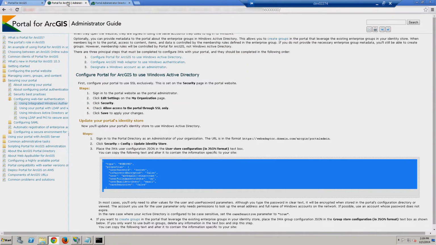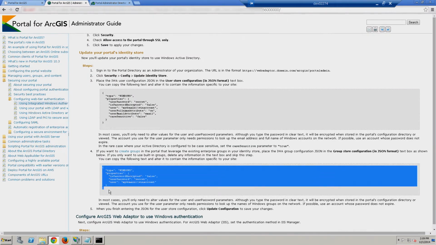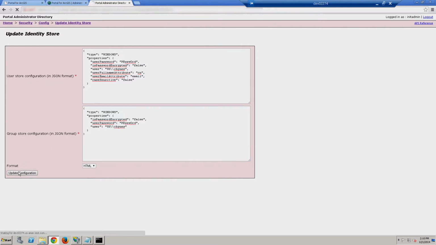Optionally, if you want to create groups in the portal that use the existing enterprise groups in your identity store, copy the Group Store Configuration sample text from the Administrator Guide into the Group Store Configuration text box. Again, change the user and user password parameters. Update the configuration.